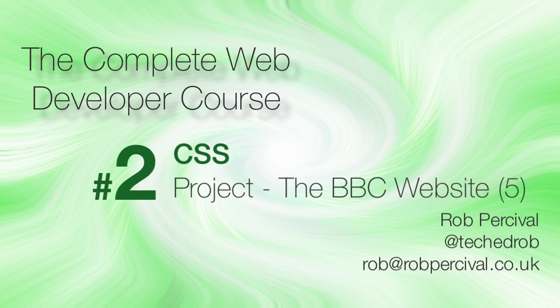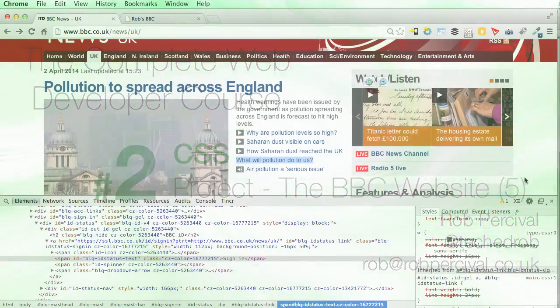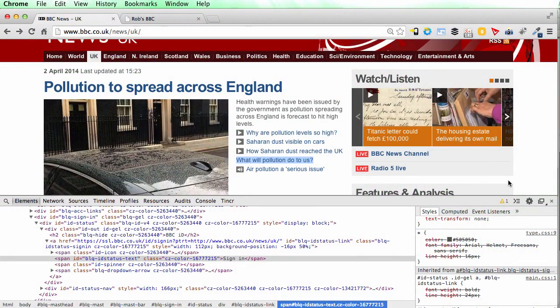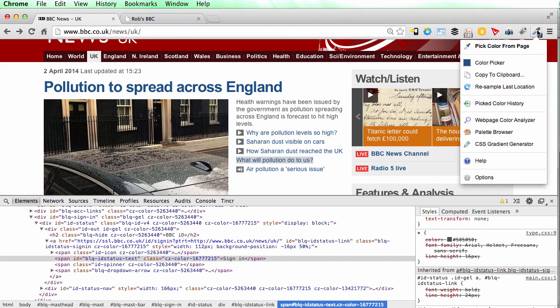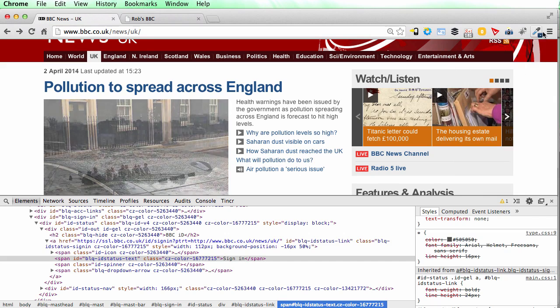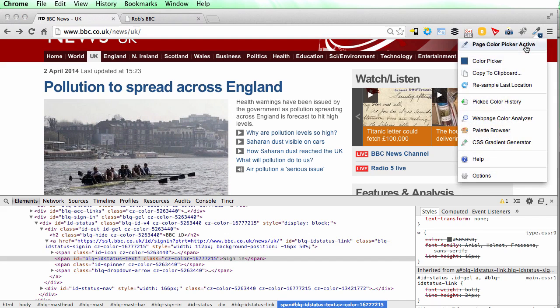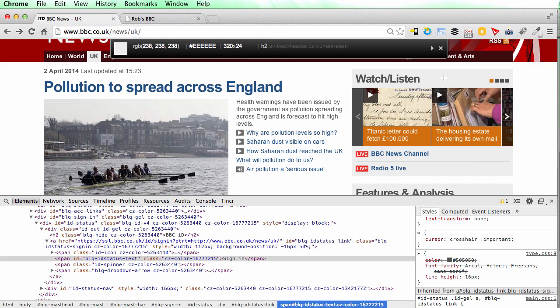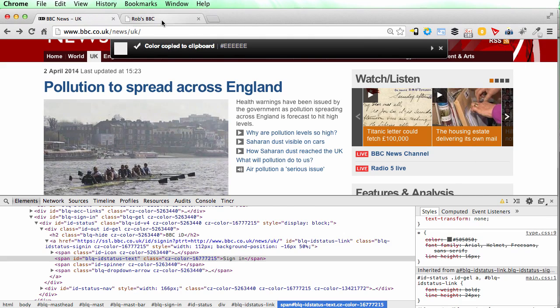Okay, so we're making really good progress here. We've got our BBC News header and we've got our article on the left, which all looks pretty good. The only thing we're going to do now to finish this off is the watch listen box on the right there. So let's get started straight away. You notice it's got a grey background there. So let's use our clicker to get the HTML code of that background.